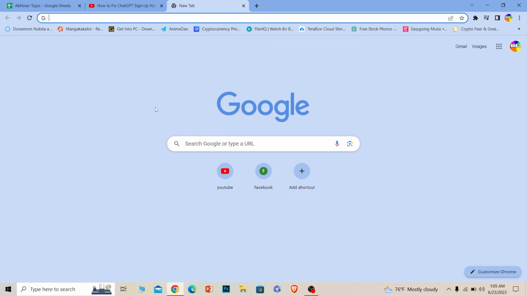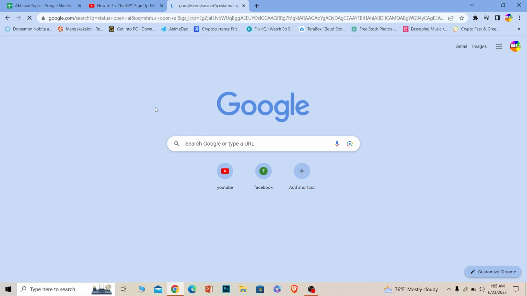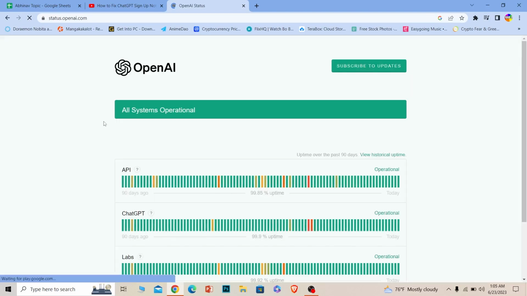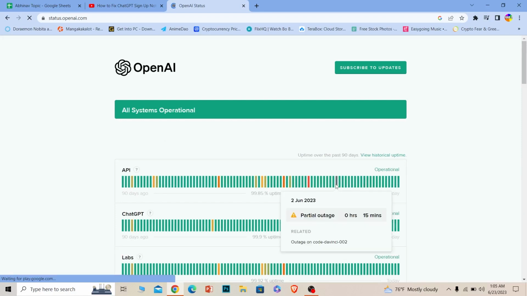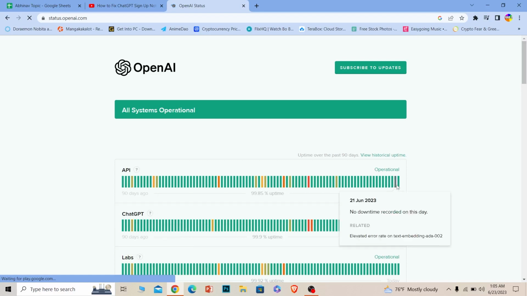So to check if they're online or not, you want to write status OpenAI. Once you search for status OpenAI, click on the first option. Once you're in the official website over here, if it shows green in the latest box over here, that means it's currently working. If it's showing any of these colors like red, orange, or light gray or something like that, that means it's not working properly. That's why it's causing the problem. But if it's green, then it's not ChatGPT's problem.